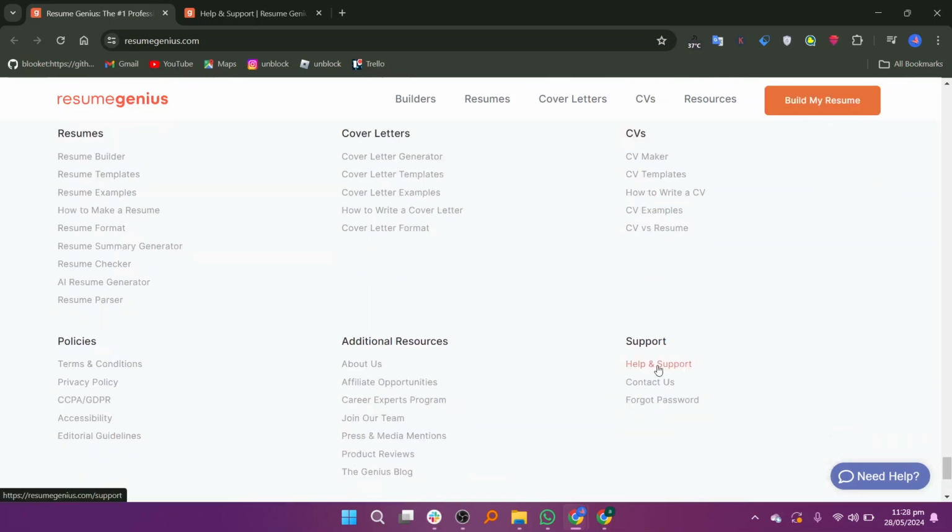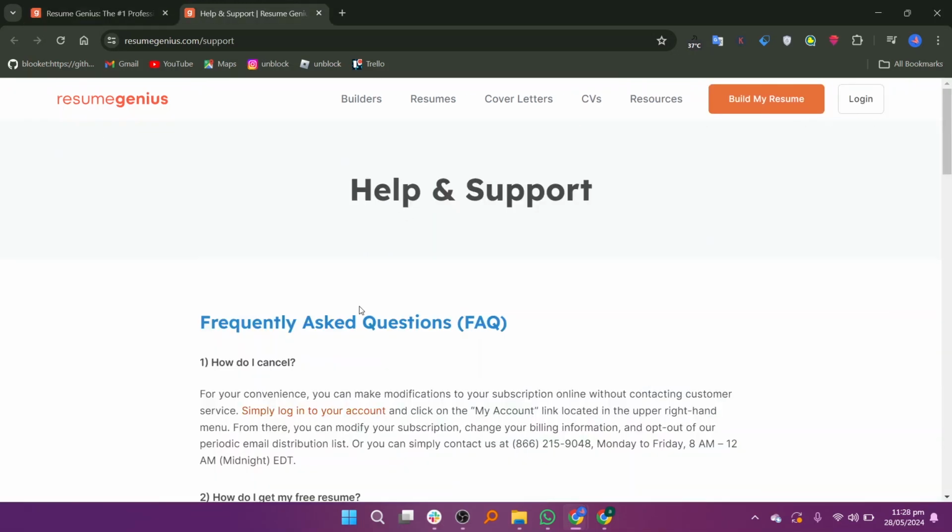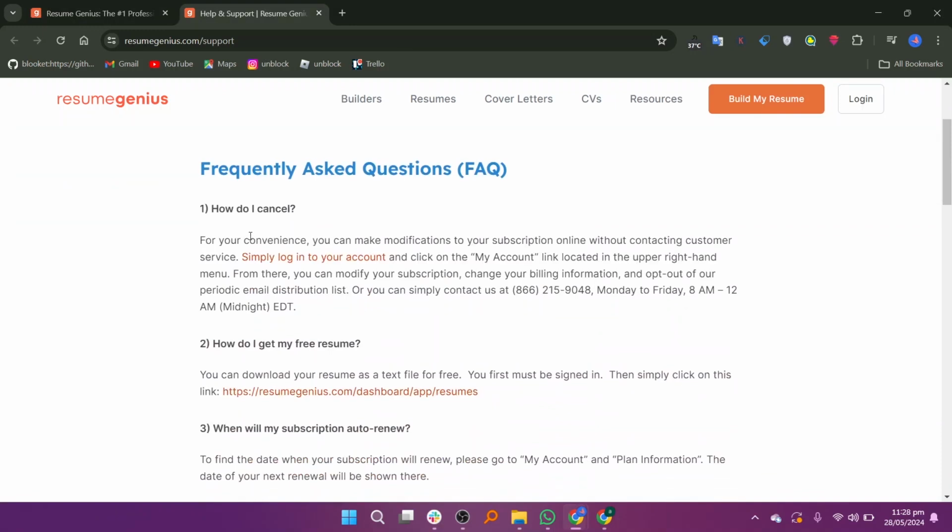Scroll down and click on Help and Support. For your convenience, you can modify your subscription online without contacting customer service. Simply log into your account and click on the My Account link located in the upper right-hand menu. From there, you can modify your subscription, change your billing information, and opt out of their periodic email distribution list.